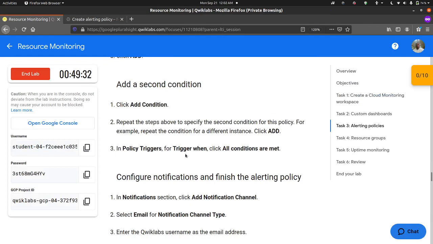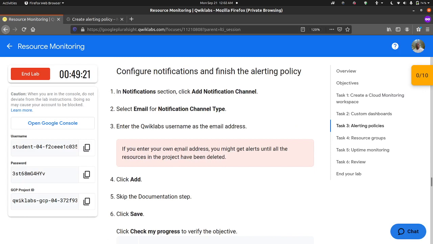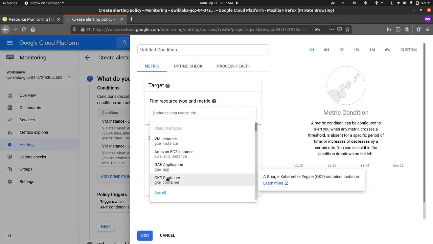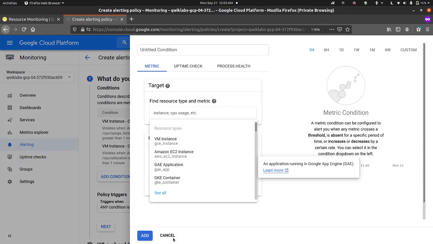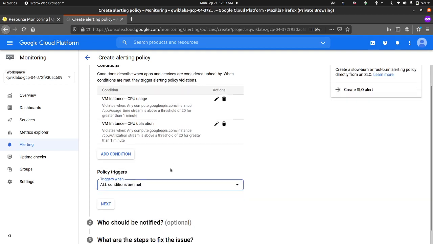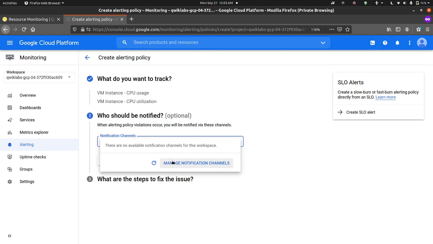Policy triggers. For triggers, we select when all conditions are met, and then we add a notification channel. We select email for the notification channel type and add that one, and we skip the documentation step. Okay, so let's click on this to add a condition. Oh no, sorry, not a condition, we've done that already. We're saying if all of these are met, then we should trigger the alert. Okay, so let's pick a notification channel.